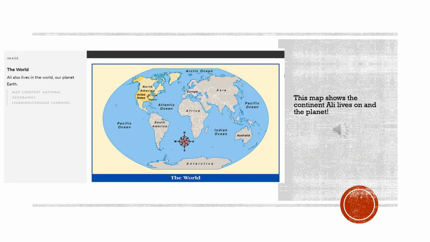This map shows an even further view of Allie's place where she lives, the world. Can you find the continent that she lives on? Can you see the state in green and the city still?